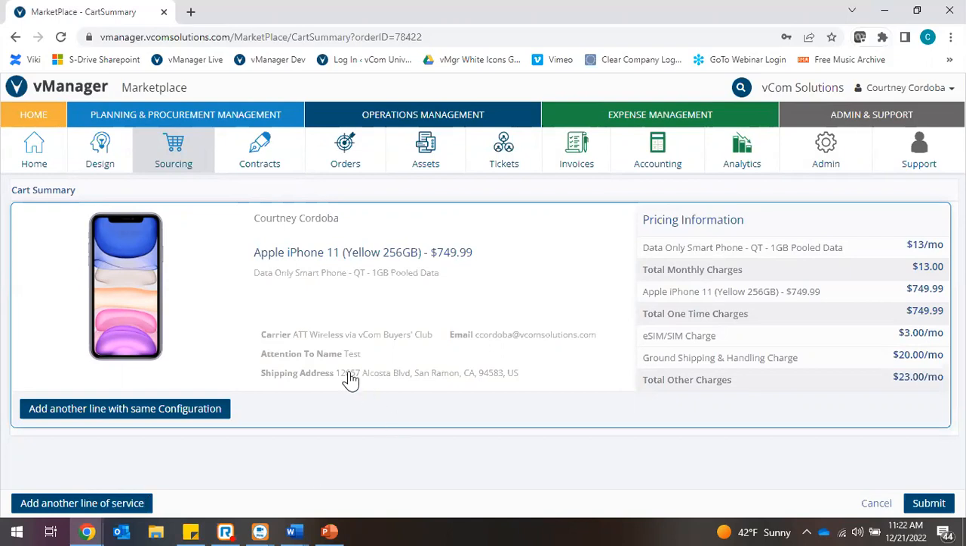Something to keep in mind, the only caveat with this is you can add as many lines as you want, but they do need to be on the same carrier and carrier account number. So if you want to purchase lines on a different carrier and account number than what you've chosen already, you'll have to start fresh with a new order. But this is how you would add different types of multiple phones to the service, using this add another line of service, but it is on the same account. And once you hit submit, that places that order as a request.